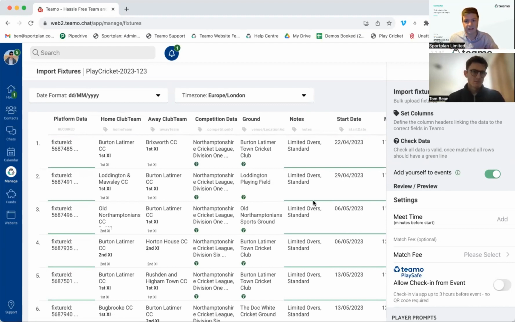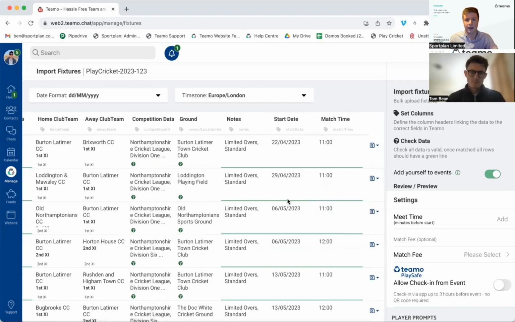The fixture ID, the notes, the start, and the match time, that will all be drawn through. Even if there isn't a start time, if it's empty, it should still have a green line going underneath it. It will just mean when you import it, it says TBC. You can go in, change the times, edit the event as and when you want to once it's imported.